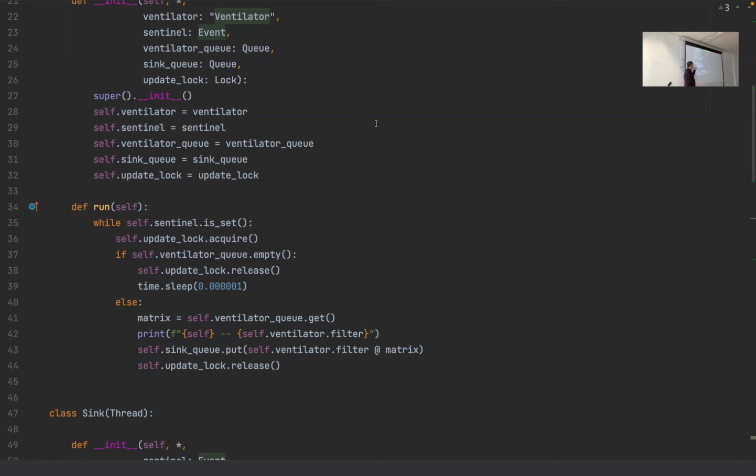Now, if I acquire the lock when the queue is empty and the ventilator wants to update the filter, it's not putting anything in. If I acquire the lock first, the ventilator doesn't have a chance to write in there. So that's why I want to release it in case the queue is empty and check again. Is it clear? All right. That's my job. If I find something, I just process it, put it in the sync queue and release my lock, so that I use the filter in a safe way and I'm done.